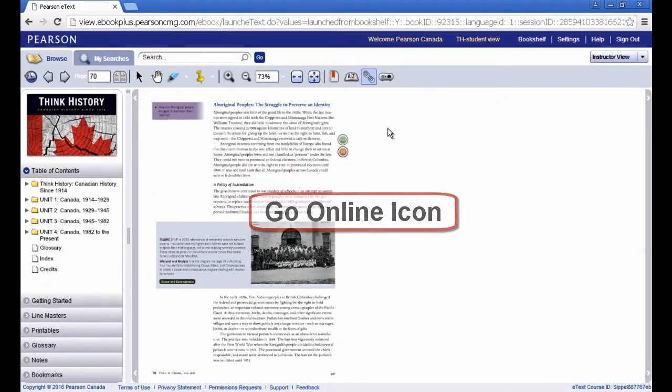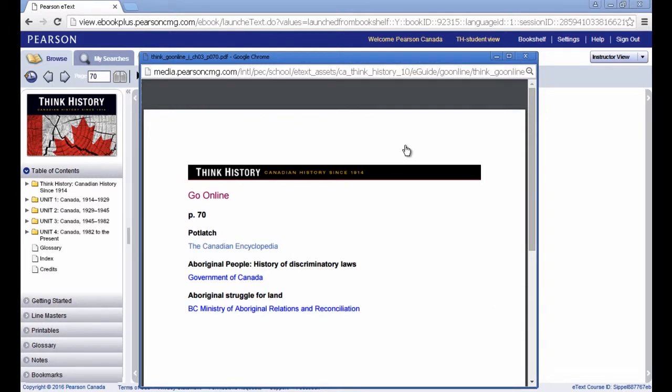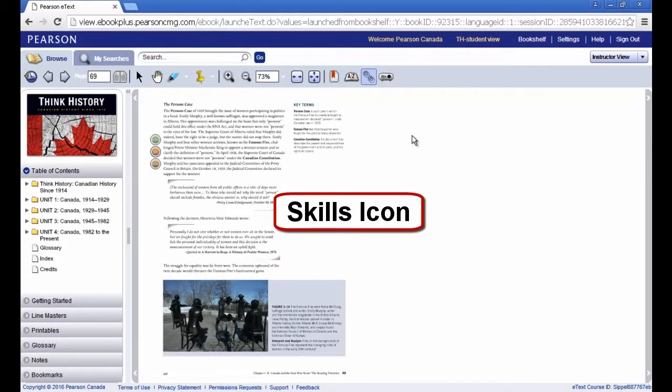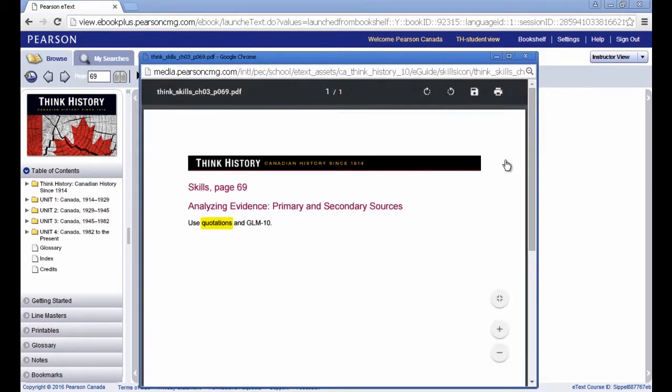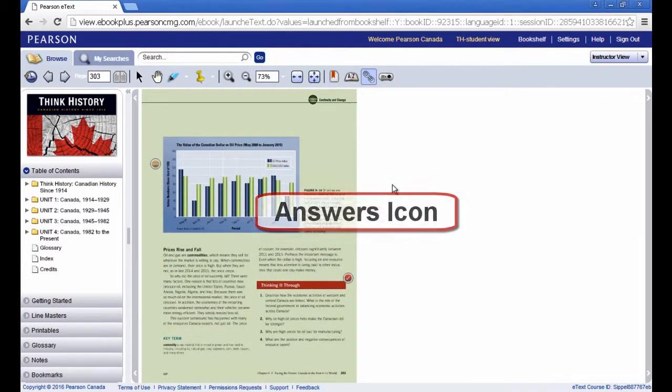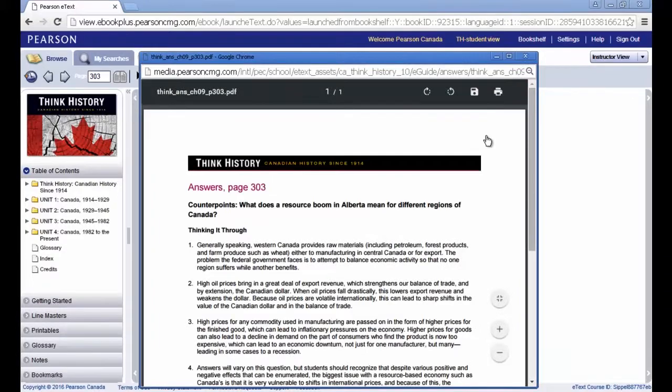Go Online icon. In addition to those in the student book, more helpful links and web pages have been included in the eGuide. Access Go icons found throughout the eGuide's pages to try them out. Skills icon. Whether students are decoding paragraphs or writing letters to politicians, Think History has line masters that can help. Skills icons identify skill development opportunities and the line masters needed. Answers icon. When in Instructor View, answers to chapter questions are located under this checkmark icon. Note that only teachers can see this.